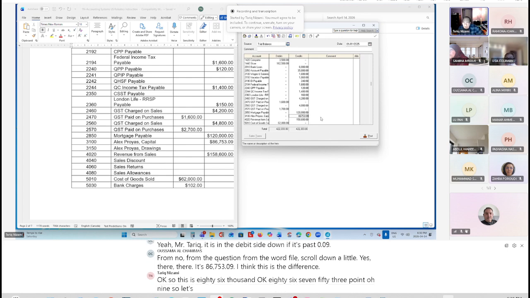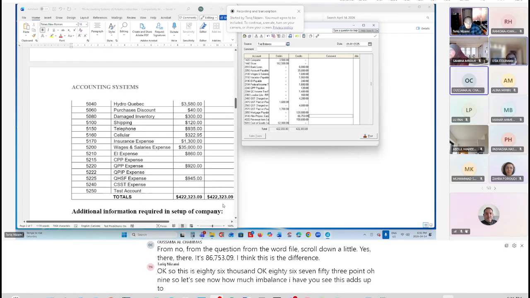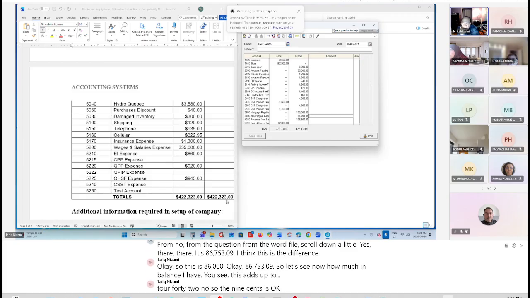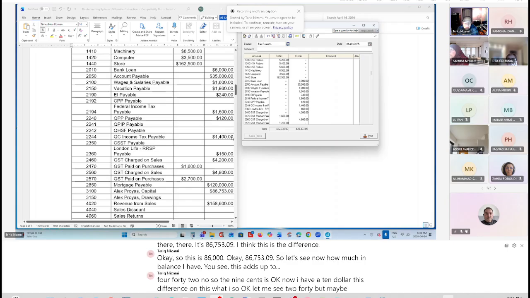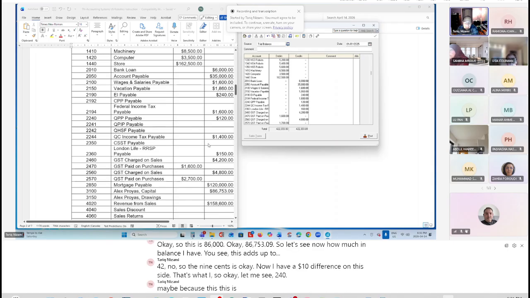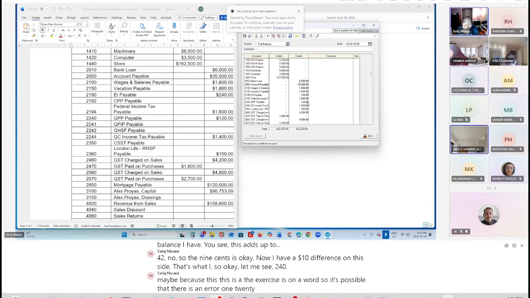86,753.09. So let's see now how much imbalance I have. You see, this adds up by 9 cents, 442. No, so the 9 cents is okay. Now I have a $10 difference on this side. Maybe because this exercise is on a Word document, it's possible that there is an error. It's not the same. Maybe Tarek, adjust any number. Oh, here is 150.